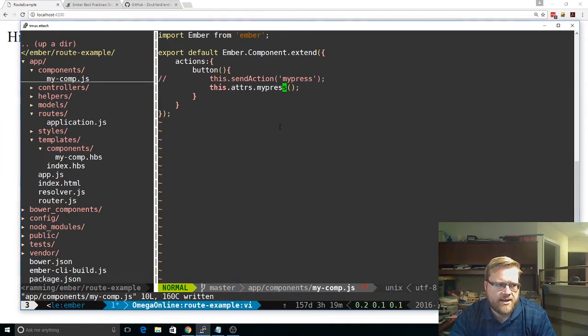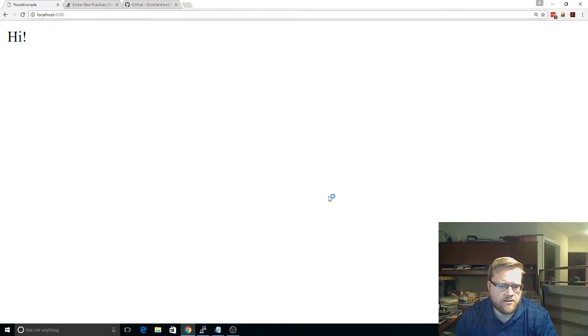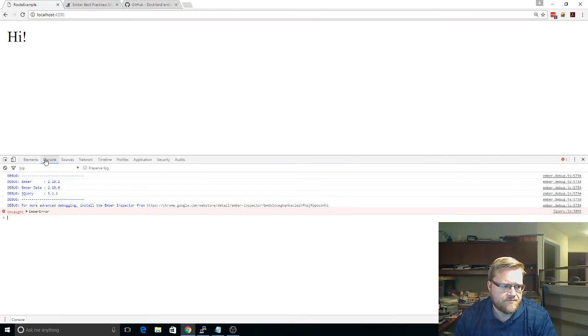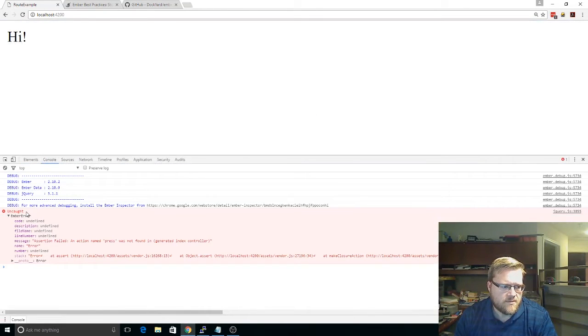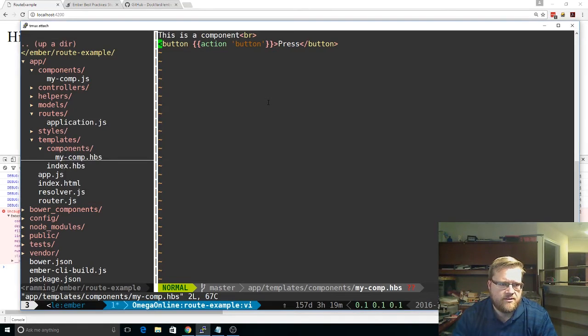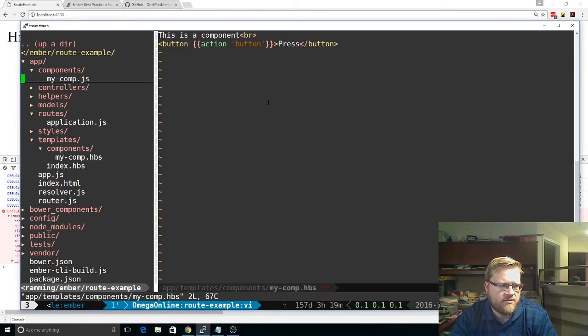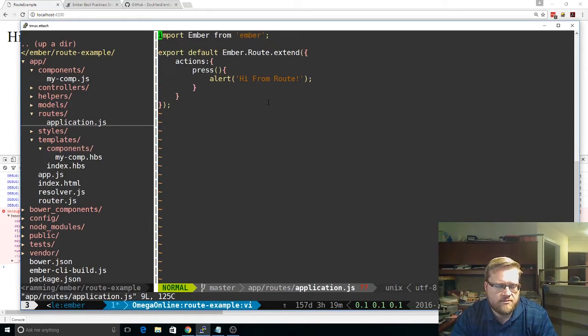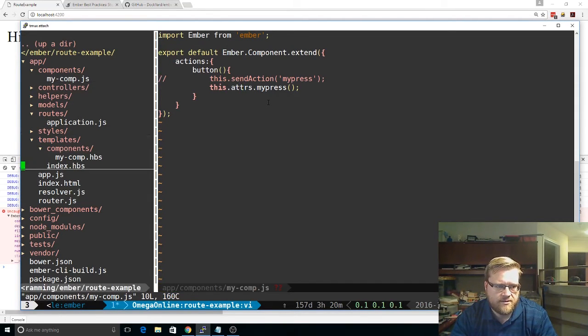So let's try that. See, there's already a problem. So let's take a look. Inspect. And it says there's an error. An action named press was not found. So you're probably thinking, why isn't it found? It's in the route right here, press. And it's here. This is trying to run this action that we're passing in to the component.